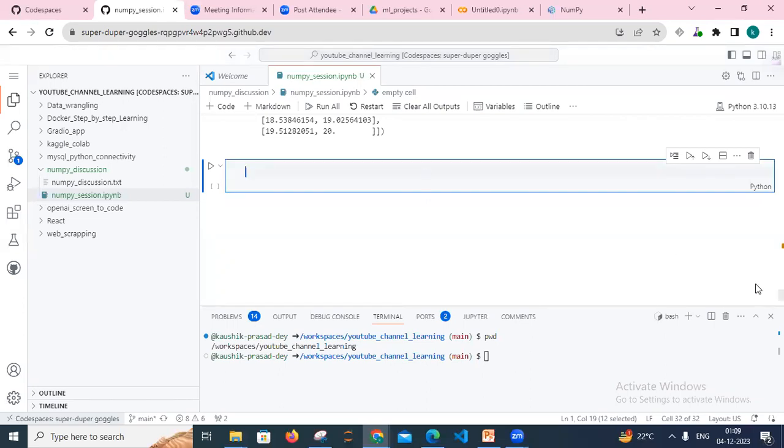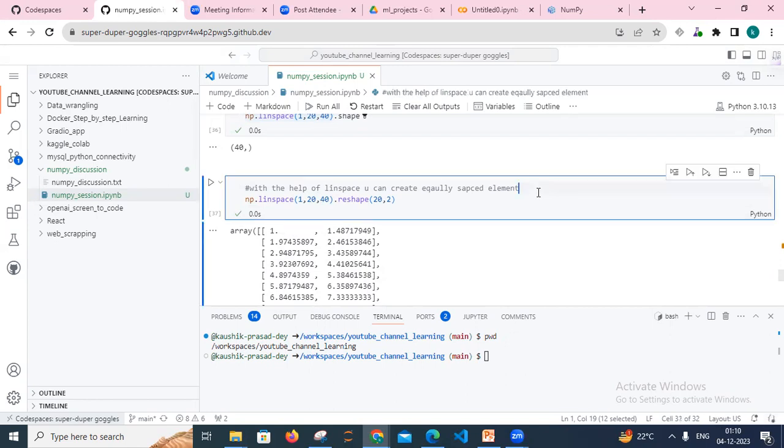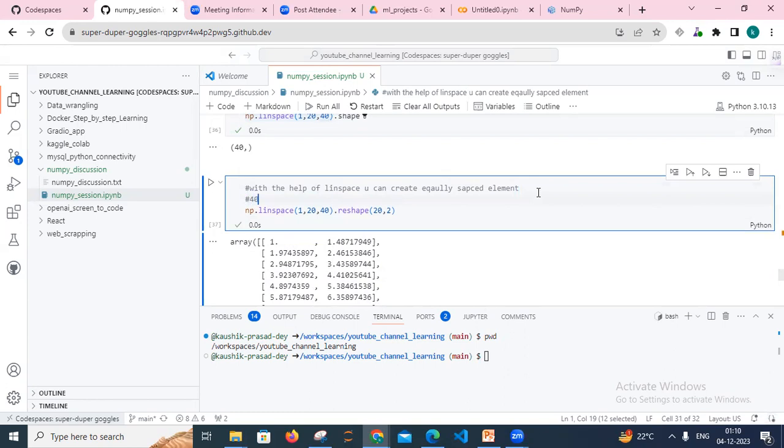Now you understood why 40 is coming. So you can see 40 equal elements are inside 1 to 20. Linspace means linearly spaced. 40 elements between 1 to 20. 40 equally spaced elements, linear space, linspace. That is the reason I am going to use np.linspace.